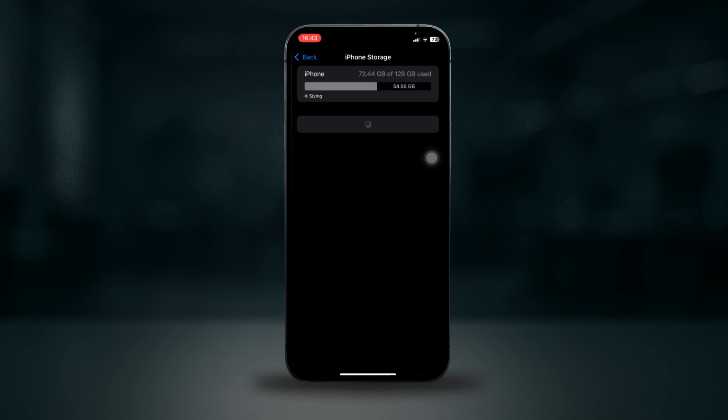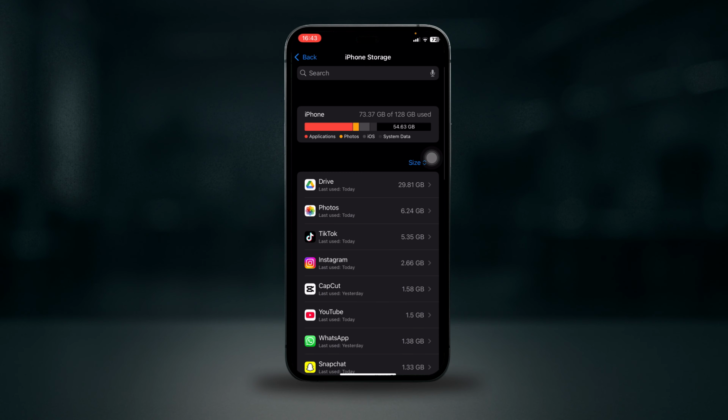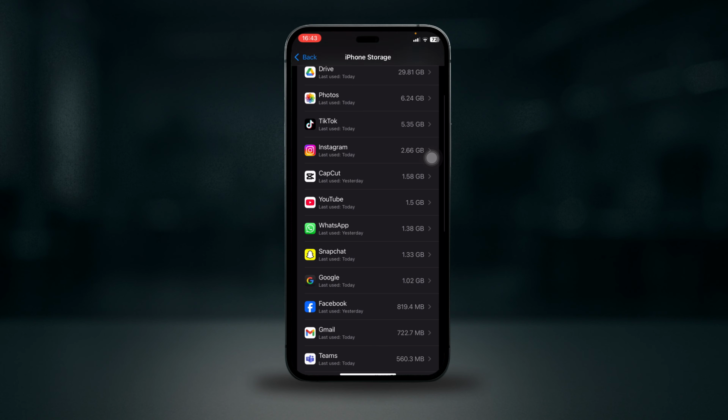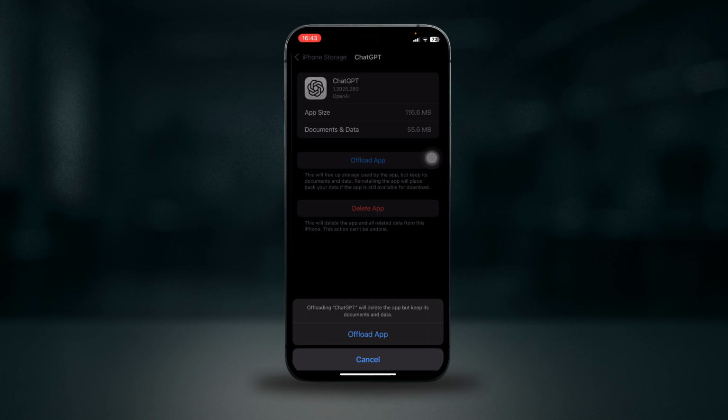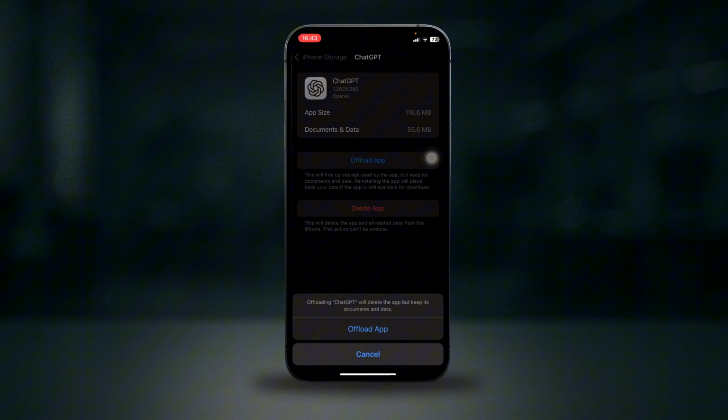Go to settings, click on iPhone storage, scroll down and then look for ChatGPT and then click on offload app. This will free up storage used by the app but keeps its documents and data. Reinstalling the app will paste back your data if the app is still available for download.